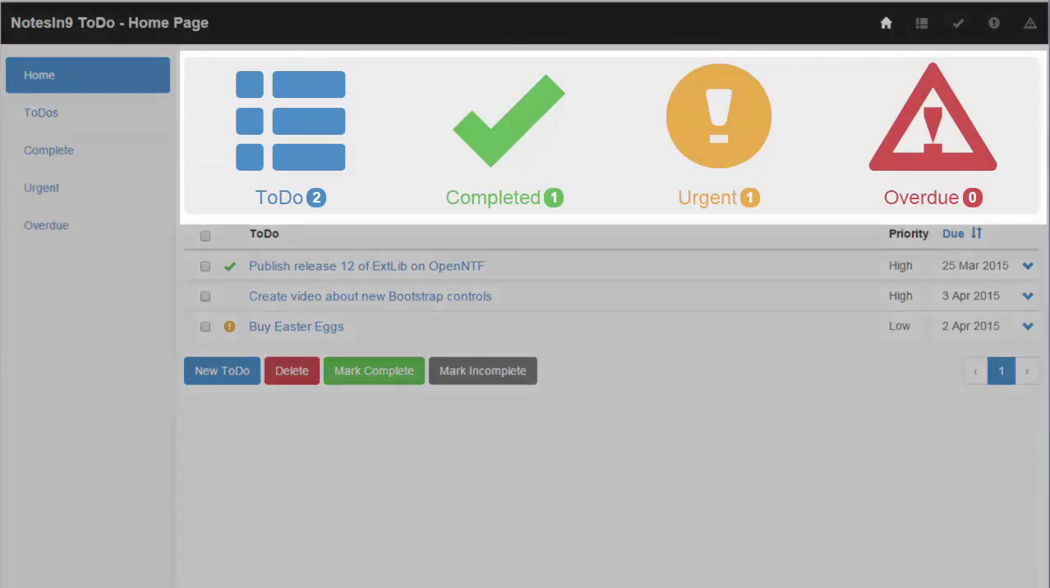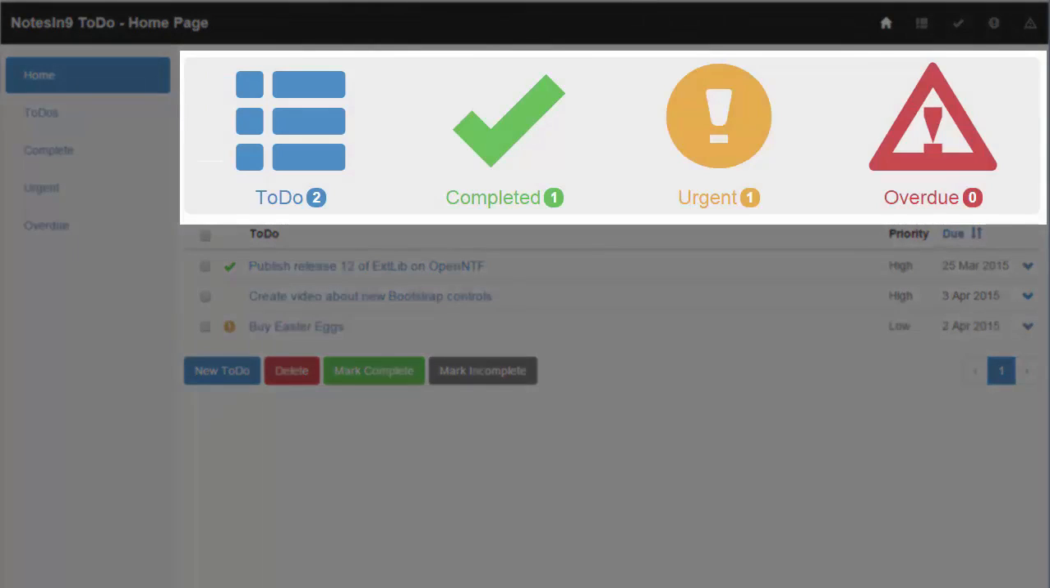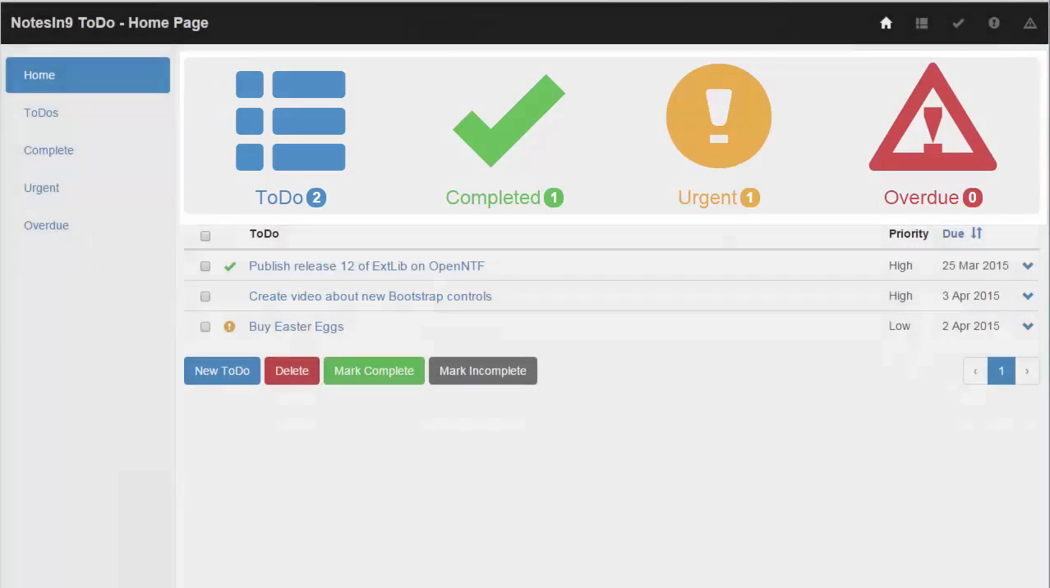The home page contains a dashboard at the top, which tells the user the number of tasks under each status. To-dos that have not yet been completed represented by the blue node, completed tasks represented by the green node, urgent tasks in the orange node, and overdue tasks in the red node. Each node is using a different glyph icon to represent that particular status, and each of them is set with a large font size on the page. And the badges for each node tell us how many tasks currently have that particular status.